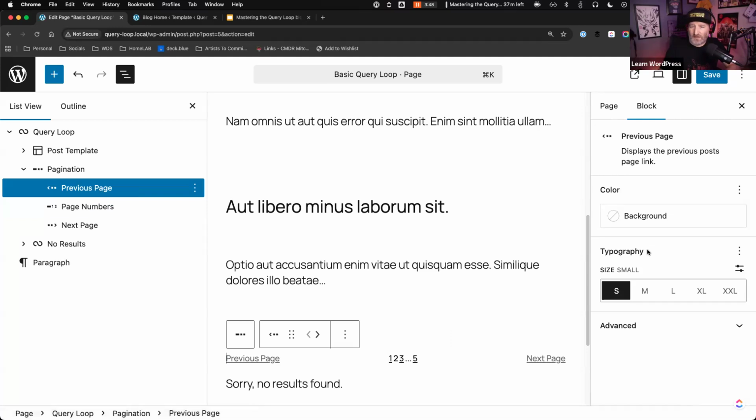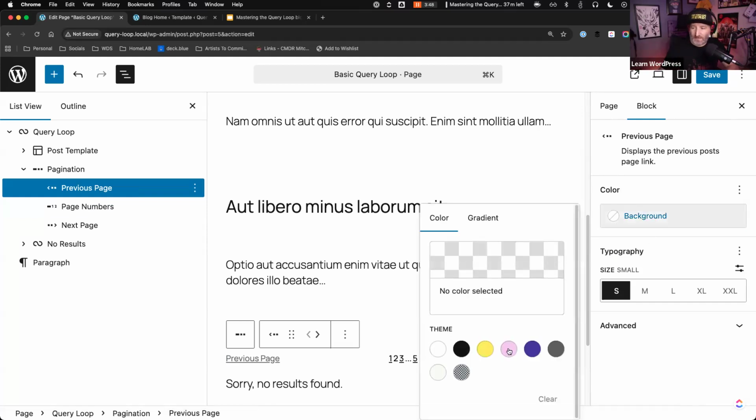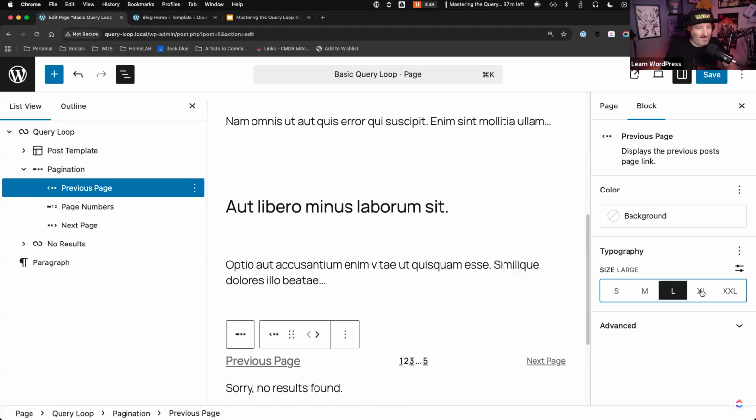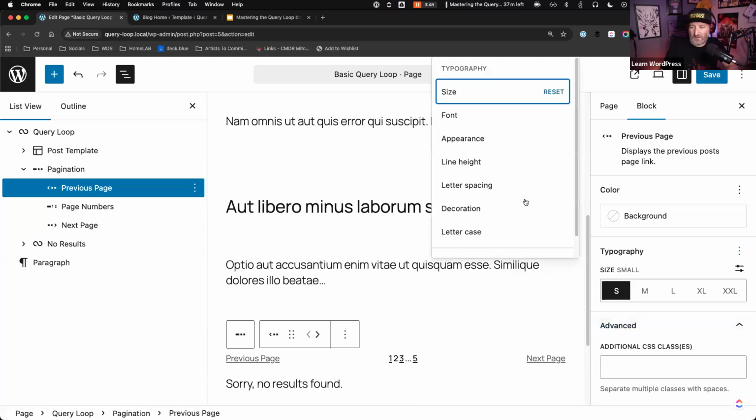The previous page and next page blocks allow you to edit the typography and styles like you would many other blocks in the block editor. You can choose what background color you want, if you want to do that. If you want to select the size of the text, you can do that as well. And then there are also other advanced classes and advanced typography, like what font you want to use. Do you want it bold, italic, underlined? What's the line height and the spacing, the letter case, decorations, all of that sort of stuff. These are very standard typography options, and they are included with all of these pagination or link blocks inside of WordPress.